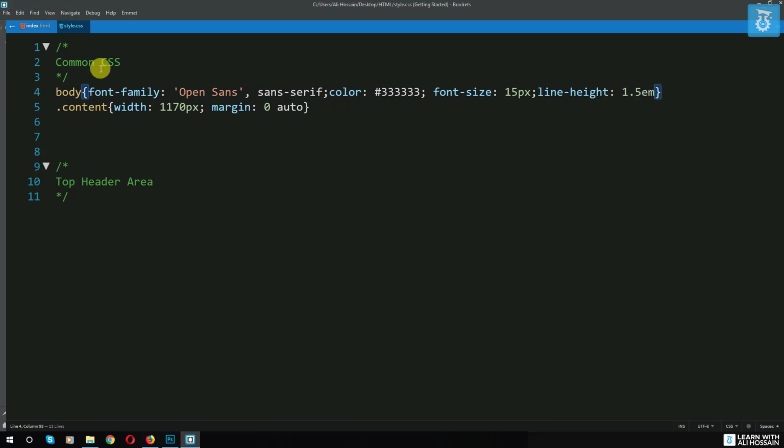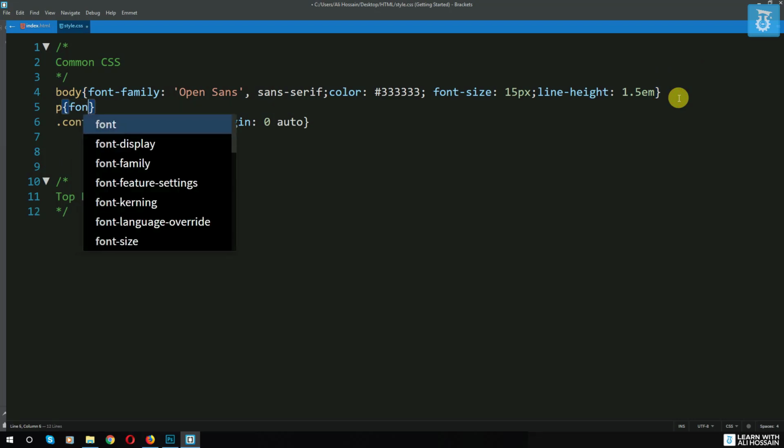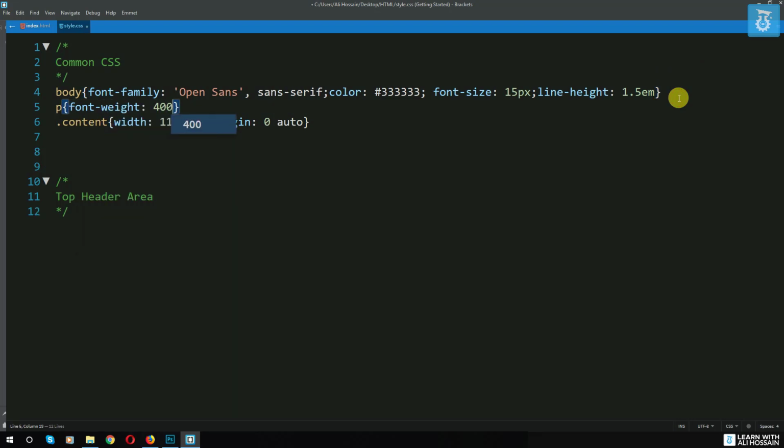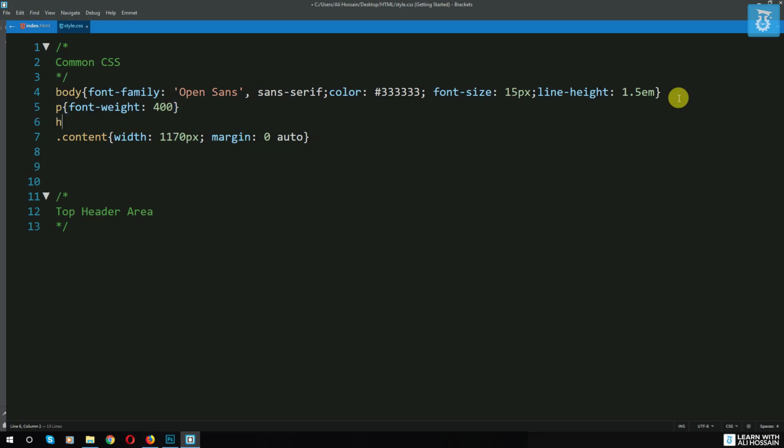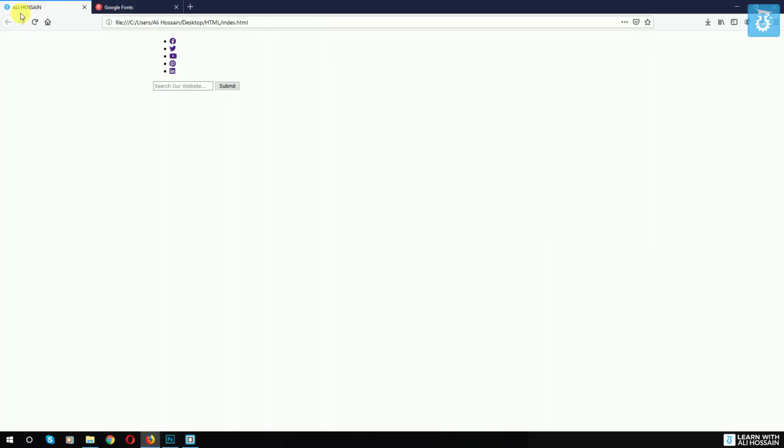Okay, and I can add here a P. For P, font weight will always be 400. Okay, and for H1, H2, H3, H4, H5 and also H6 our font weight will be 700 and line height will be 1.5 em. Okay, I added some default code so that I can customize everything perfectly.